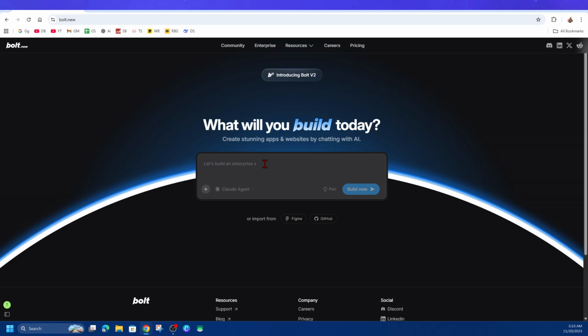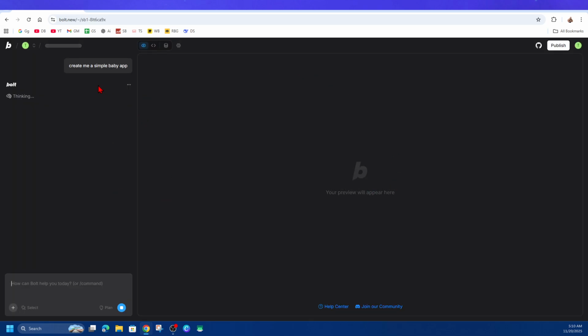This can be anything. For this demonstration, I'm going to put in, create me a simple baby app, and then go ahead and click on build now. This is going to go ahead and build me that application. This might take a few minutes to run. So what I've done, I've already run this code just previously so we can save time. Now this is going to start thinking and start creating that application for me.